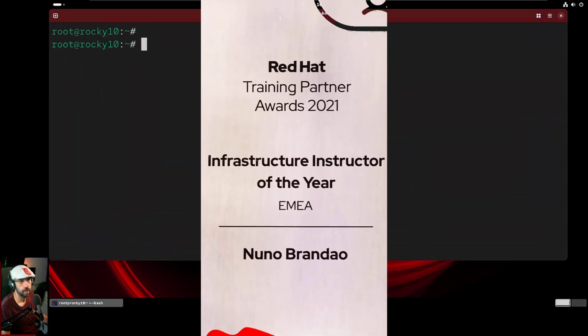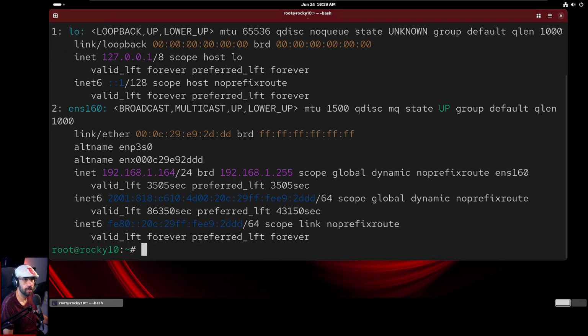Are you tired of those wacky network card names? Let me show you what I mean. Nowadays, when you log into a Linux box and check your card's name, in this case it's ENS160. There are other crazy names like this one, like this one.